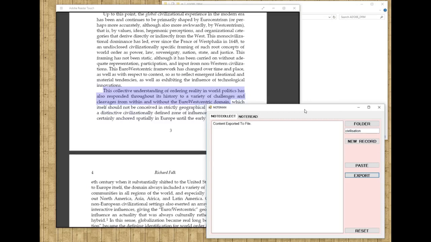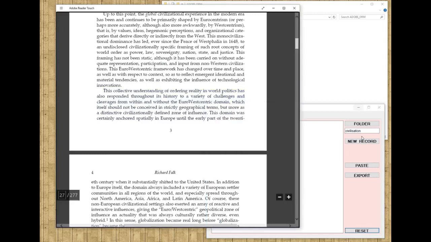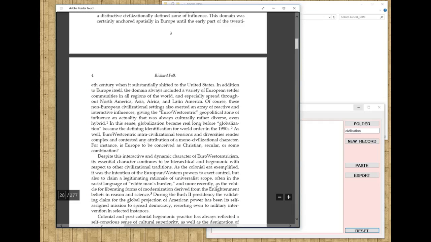Now there are two things you have to take note of. One is if you really want to work in the same file, then don't press New Record, use the Reset button. The Reset button would clean the text box and you can again create new notes here and paste in the same file. So you can see that. I'll show you one more example of how you can paste the information in the same file.